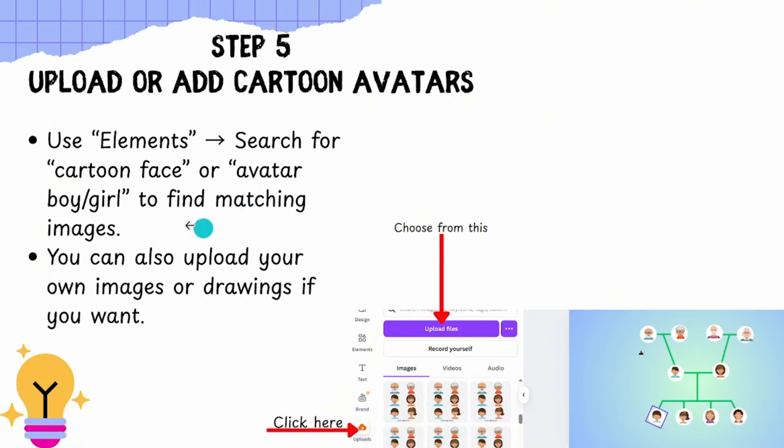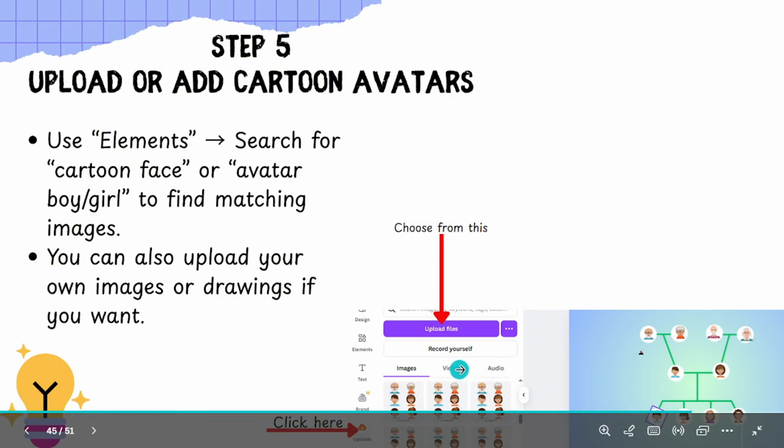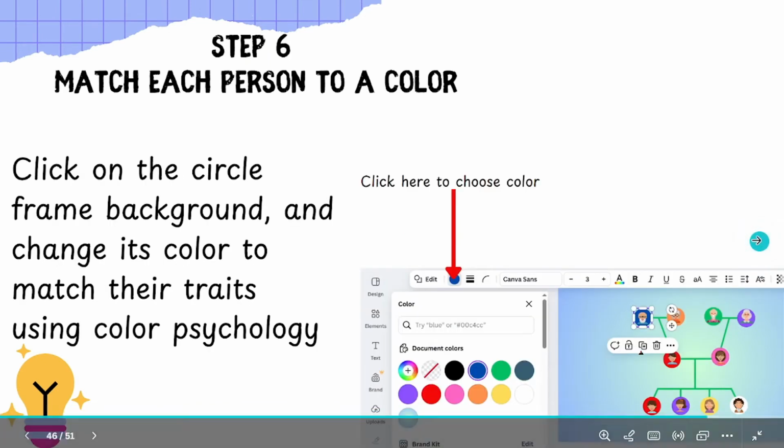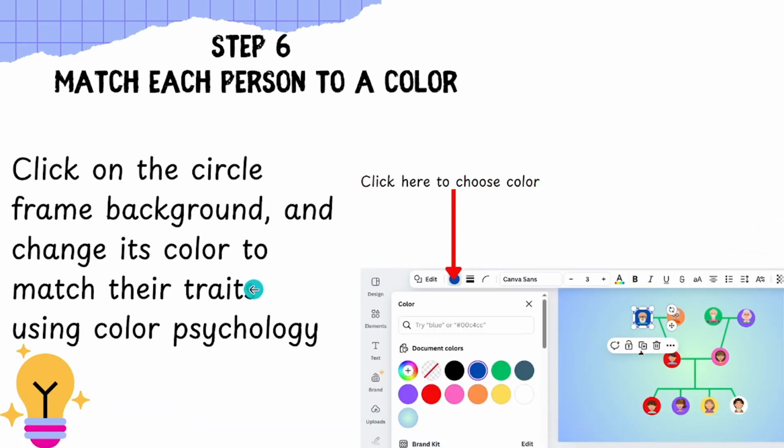After uploading the avatar or cartoon heads, we place them where we want them to be. Then the next thing after doing that is to match each person to a color. Remember, the goal here is the use of color and fonts, which is typography.